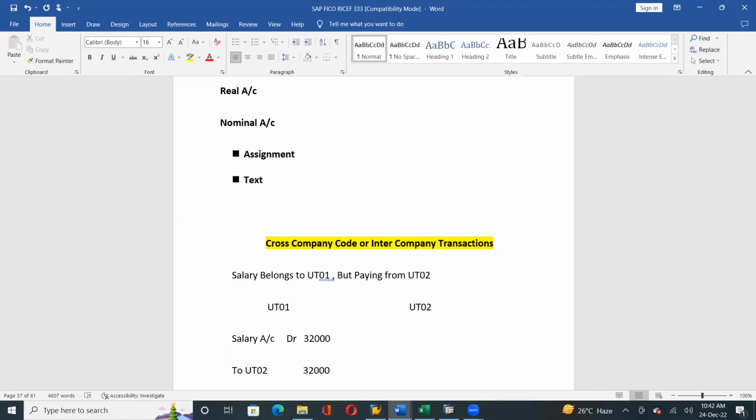Is this correct? Yeah, how many say it's correct? Yes, Naveen. How many people say it's correct? Not sure whether it is correct or not. Why? You have done intercompany, right?